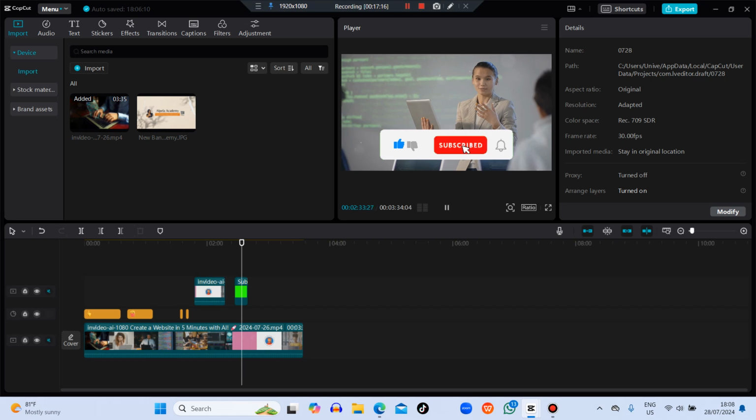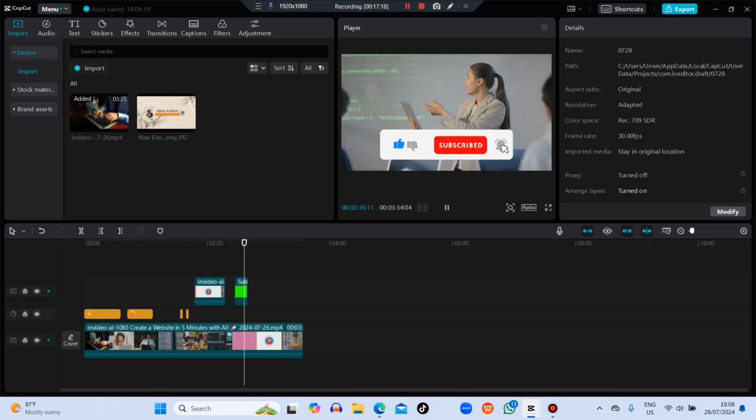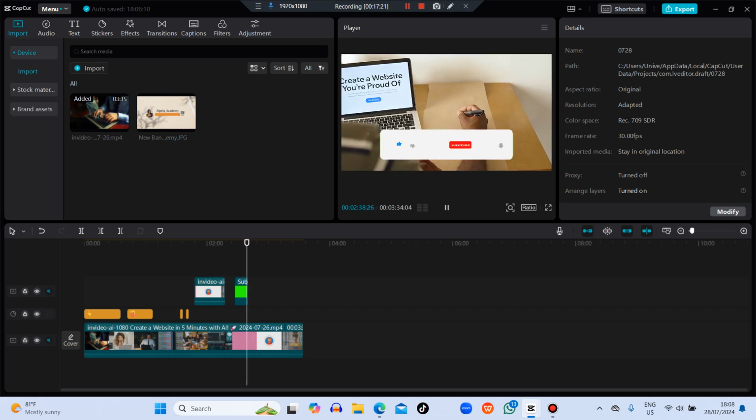Is it not amazing? So remember to subscribe. So this is how we add overlay on Capcut.